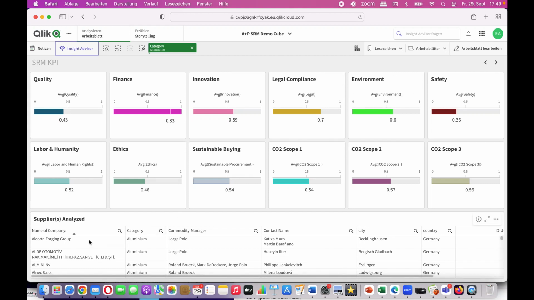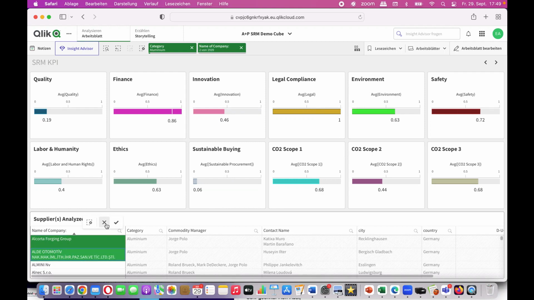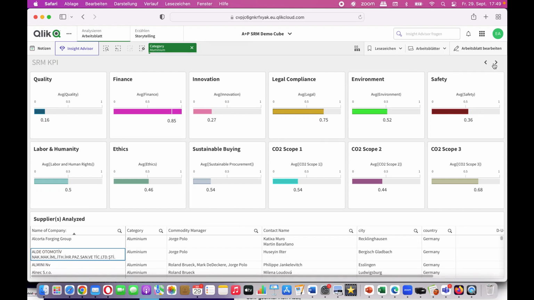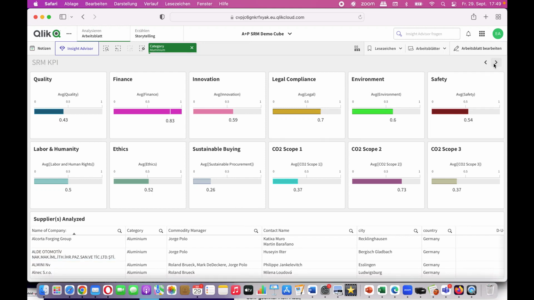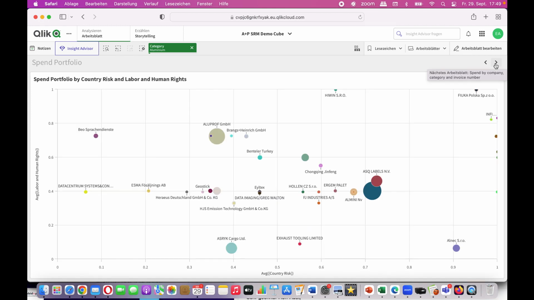And you can go directly into individual suppliers, see their score, compare scores, see how things are faring. And this always maintains the filters. So if you do a deep dive on your aluminium suppliers, how they stand on labor and human rights compared to country risk, you'd see exactly where it stands. You can see the country risk.